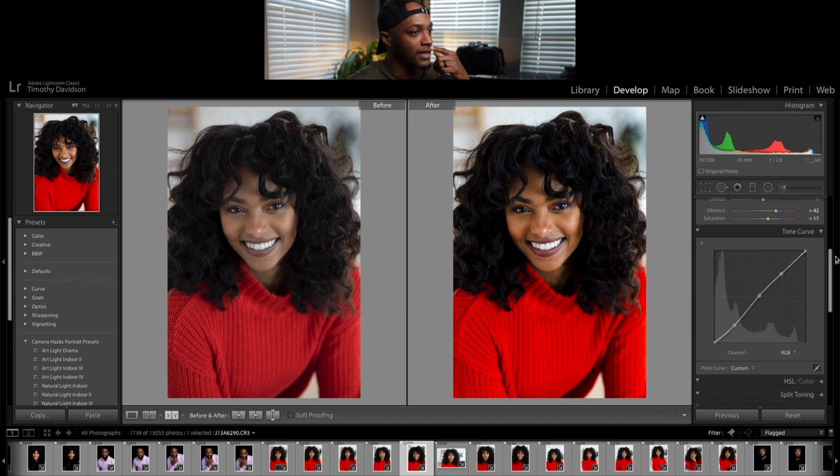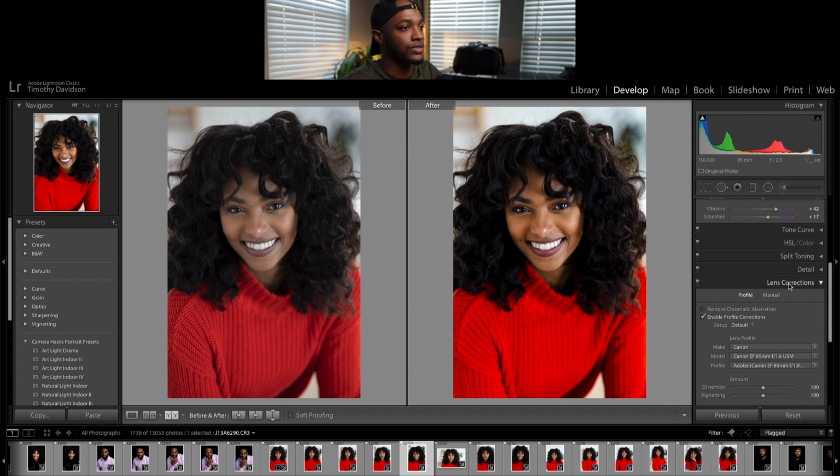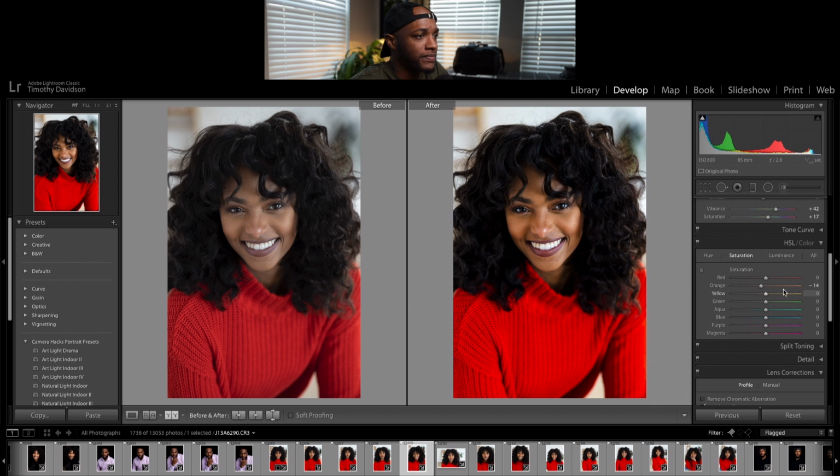The way you do that is you go down to your HSL in color, and you can see the orange is already brought down because that's going to be where her skin tone is. You can see if I bring that all the way down, that's going to adjust where her skin tone is. Some people's skin tone may be more on the red side, maybe more on the yellow side, but hers seems to fall right here on this orange side.